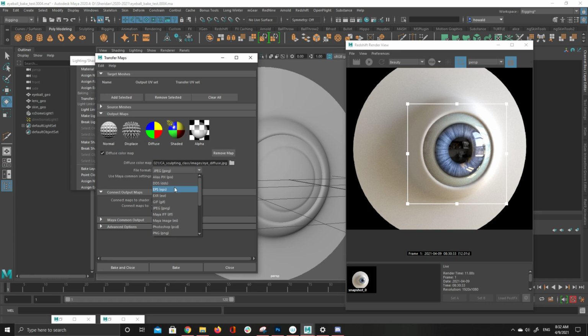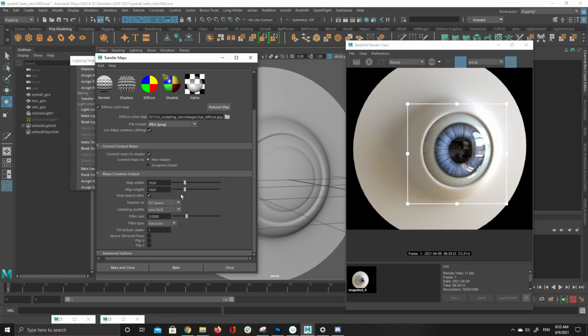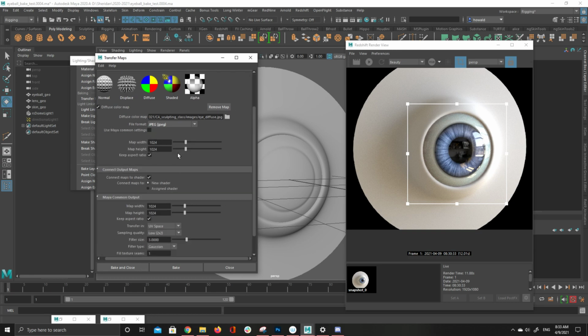There are different options, so, you know, the EXR and PNG. I'm almost wondering what the result would be like if I used a higher quality, like a 32-bit file compared to an 8-bit. But you know what, JPEG's fine. Use Maya common settings, that just reflects this tab right here. You don't have to use this, you could override it and just do a quick test through here.